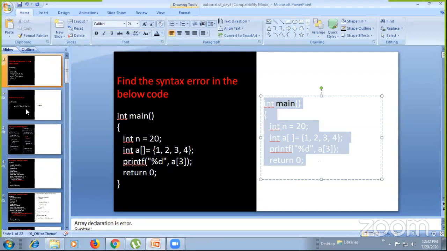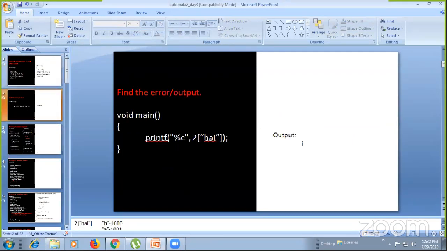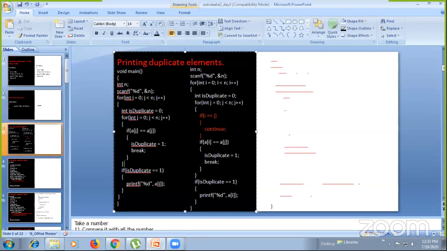Okay, done. Yeah, what is the output for this? Can we write like this? Two outside, index value outside and the string inside? Yeah, we can. Strings always start with 0. 0, 1, 2. So what is the output? Yeah, it's I, correct.